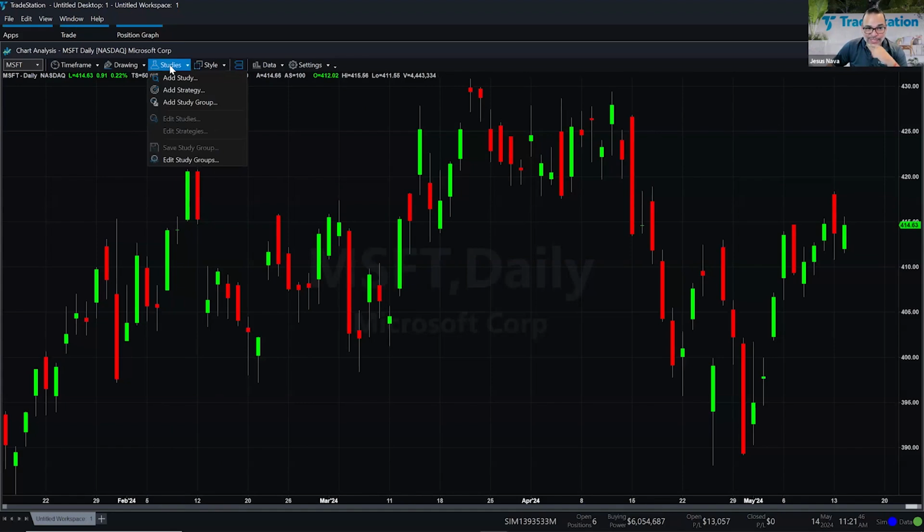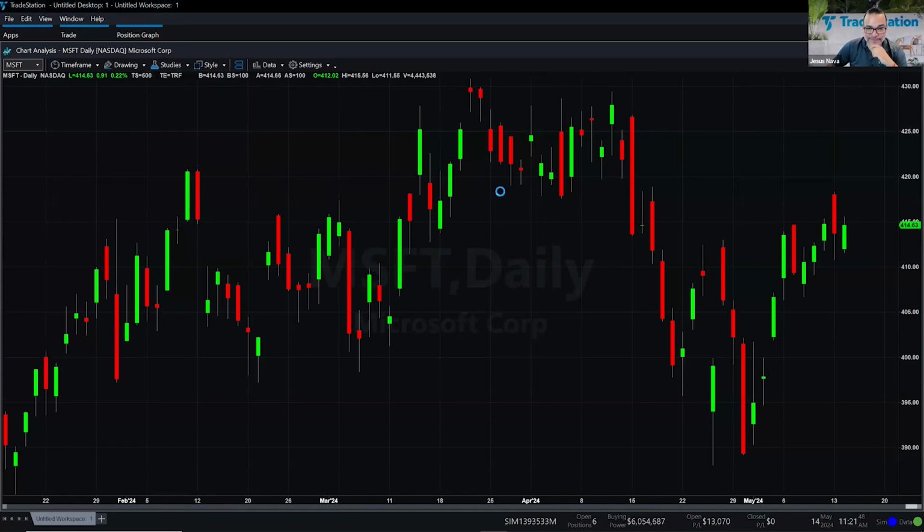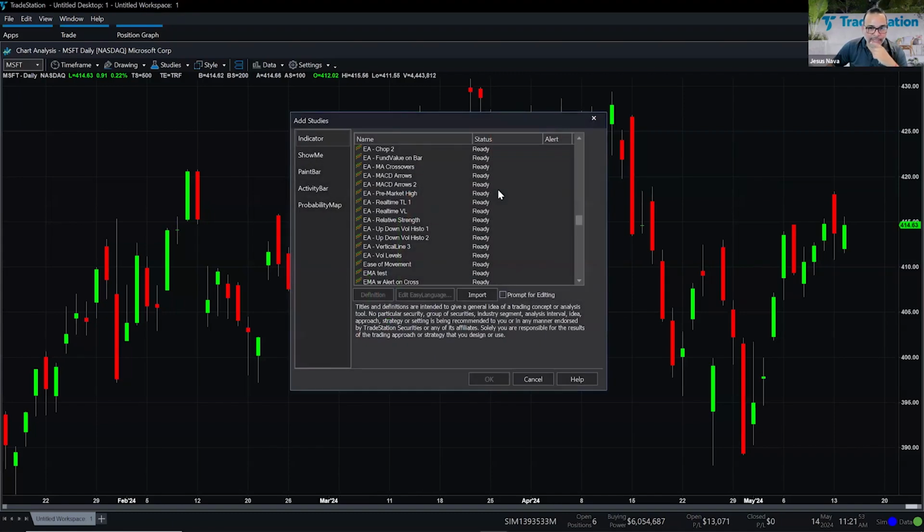If you go to studies and click on add study, show me's are going to be in this add study dialog, and you find a tab here on the left-hand side for show me's. We have dozens of different show me's you can use. A lot of them are candlestick recognition show me's. If you're into candlestick analysis and you want to identify candlestick patterns, all the ones that start with the letter C and underscore, and some other ones, provide you a candlestick recognition show me.